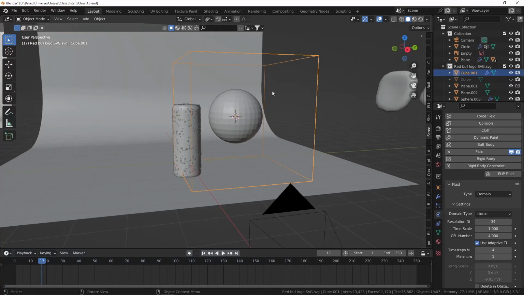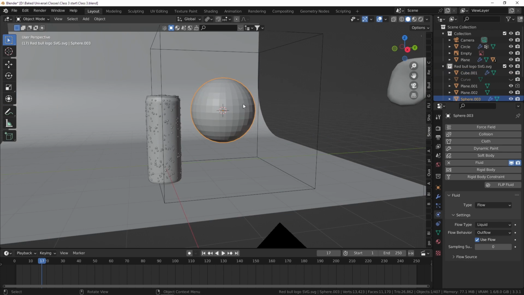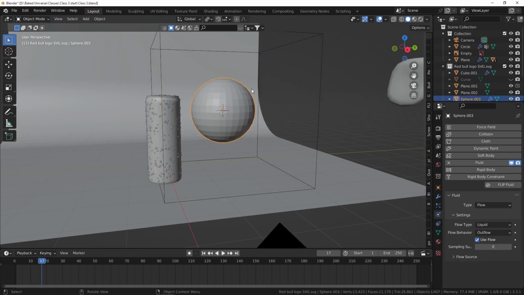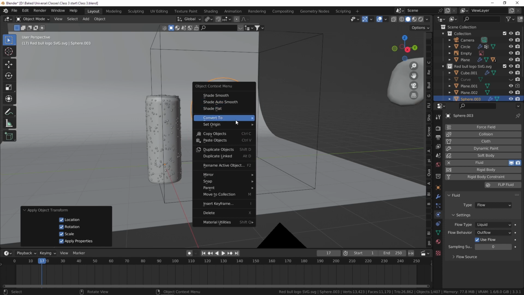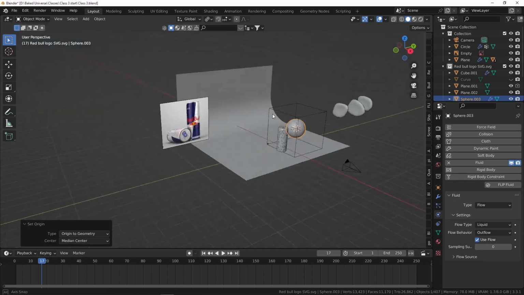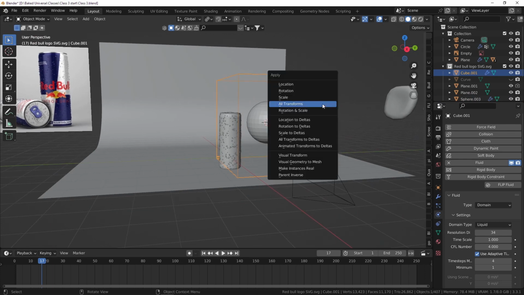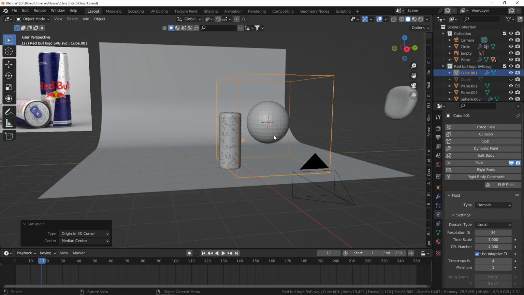Right, so we're going to start by doing the resolution of this object. And I'm actually going to apply all the scales first. That's always important when you're working with fluids, if you scale things down. I scaled this cube, I scaled this sphere. We're going to apply all of the settings. So select it and press Ctrl A and apply all transforms. Right mouse click, set origin, origin to geometry. And do the same for your cube. Ctrl A, all transforms, right mouse, origin to 3D cursor.